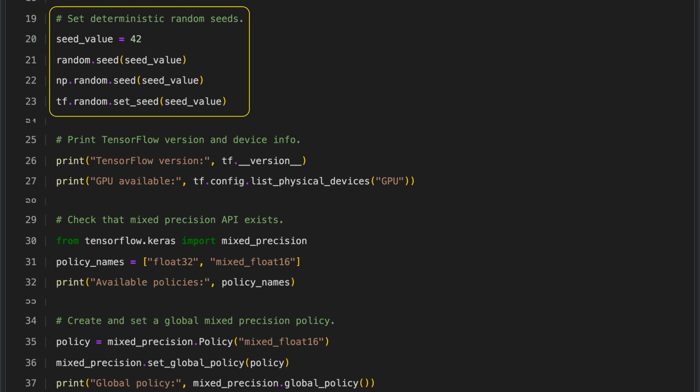We start by setting a seed value of 42 to make all random operations reproducible. This means that every time the code runs, it will generate the same random results. We set the seed for Python's random number generator, then for NumPy's generator, and finally for TensorFlow's generator. Doing this ensures that any randomness in data handling or in TensorFlow operations, such as initializing neural network weights, stays consistent across runs.